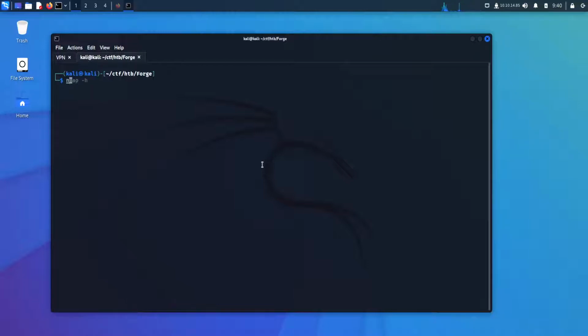It takes some time, so I already ran it, but the command that we're gonna run is nmap -sC for default scripts, -sV to enumerate versions, and -oN to output in a normal format called nmap, and we are gonna run it on IP 10.10.11.111. This takes time, so I already ran it and saved it here.